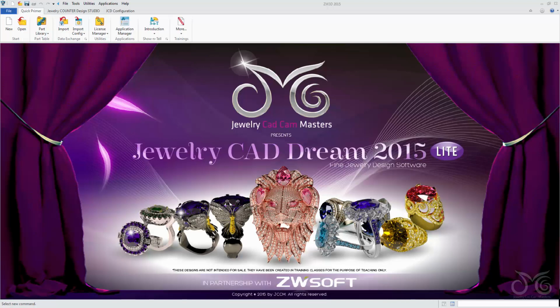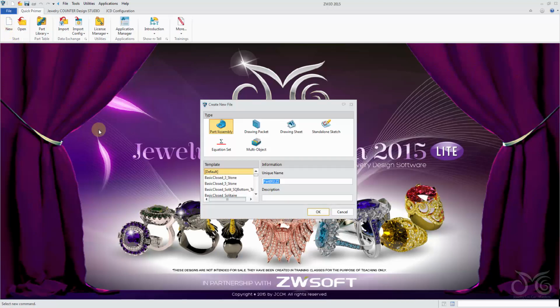In this part of the lesson, I'm going to quickly introduce some ways to pave a surface with gems. Okay, so let's create a new file. Generic pave surface.